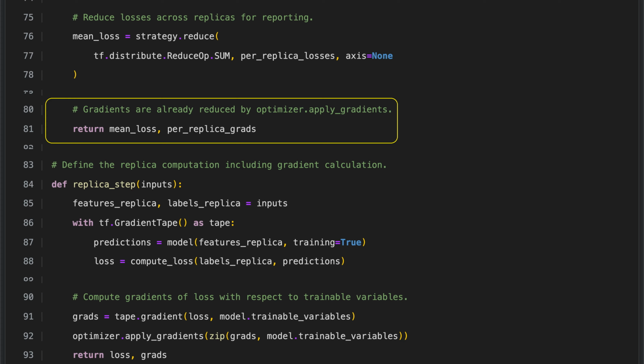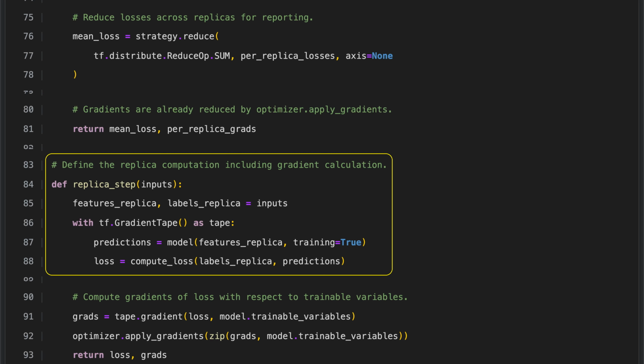processing or analysis. The replica step function starts by splitting the input into features and labels for each replica. It then uses TensorFlow's gradient recording mechanism to track the operations needed for automatic differentiation. With training mode enabled, the model generates predictions from the features, and a predefined loss function compares these predictions to the true labels. This process sets up the gradients required to update the model's weights during training.